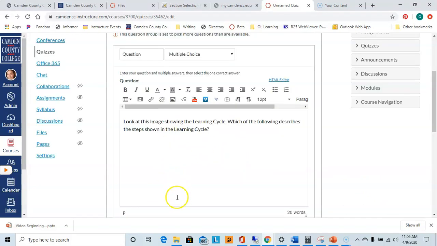So now I have my question, I have all of my answer choices. If you look here, you will have your rich content editor, and I do cover the rich content editor in a lot of detail in another video. All of the same tools that you have in Pages and Assignments and all of those different places in Canvas, you also have available to you in Quizzes.